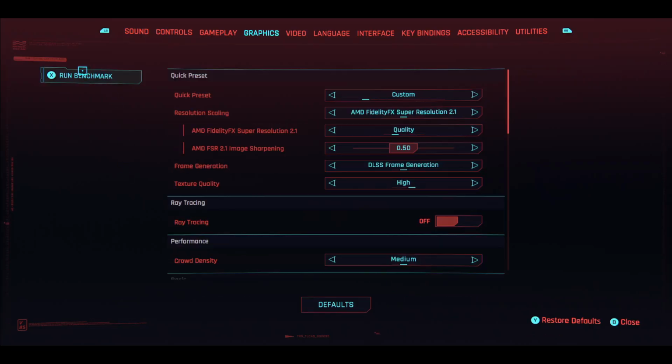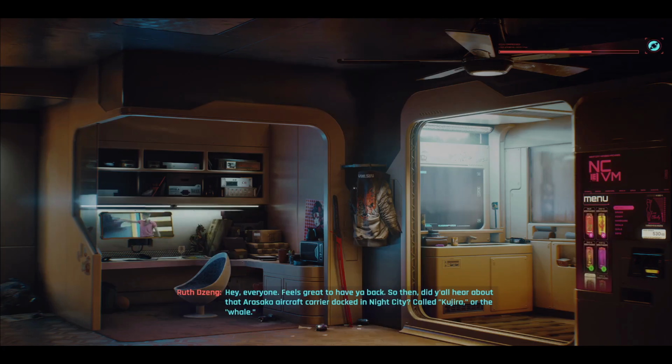You can also try running a benchmark to see how your current settings feel and how they will perform within your game. Make sure to keep an eye on the lowest FPS and the 1% lows. If the 1% low is above 40 or 45, then you are good to go. And that is how you can optimize your graphics settings for Cyberpunk 2077 to get the best performance.